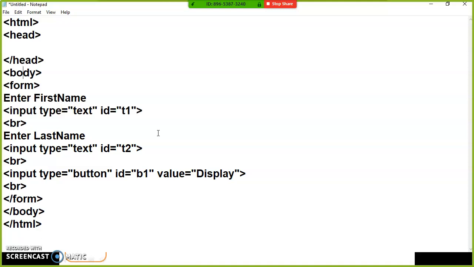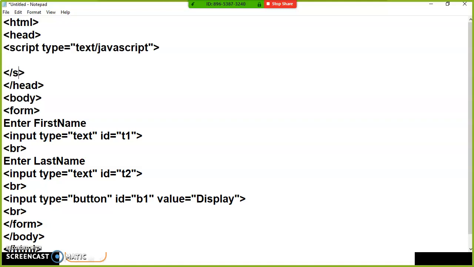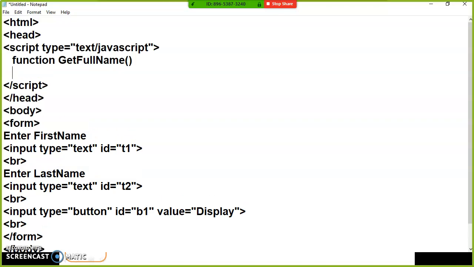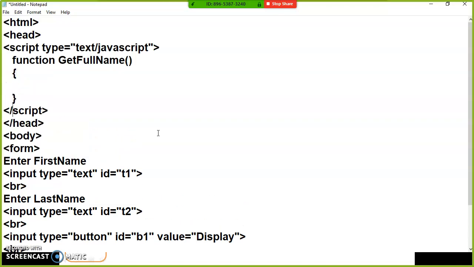Now within this head tag, I will open the script tag. Script type is equal to text slash JavaScript. And here you can close the script tag. Here I will declare one function. The name of the function I will give as getFullName. Now I will try to catch the values from the text boxes. Now I will implement DOM traversal.